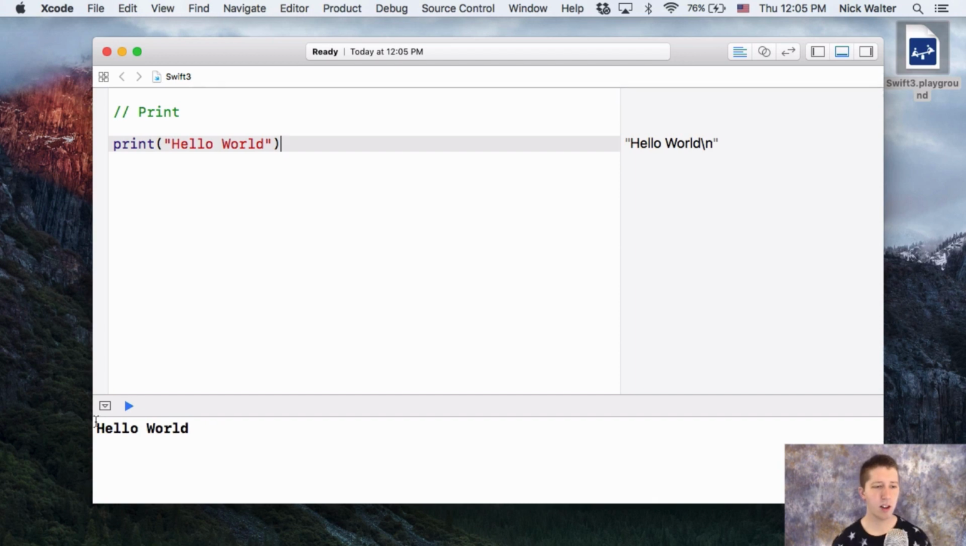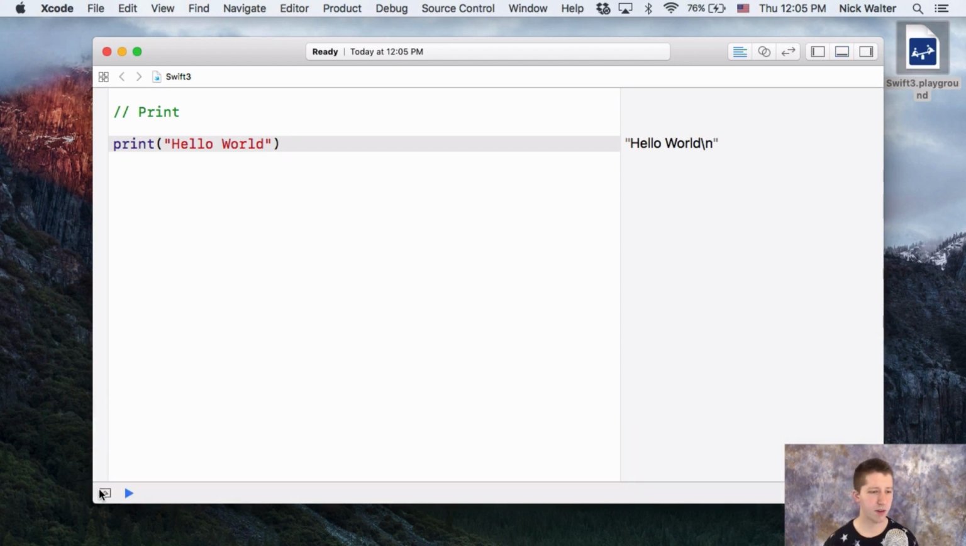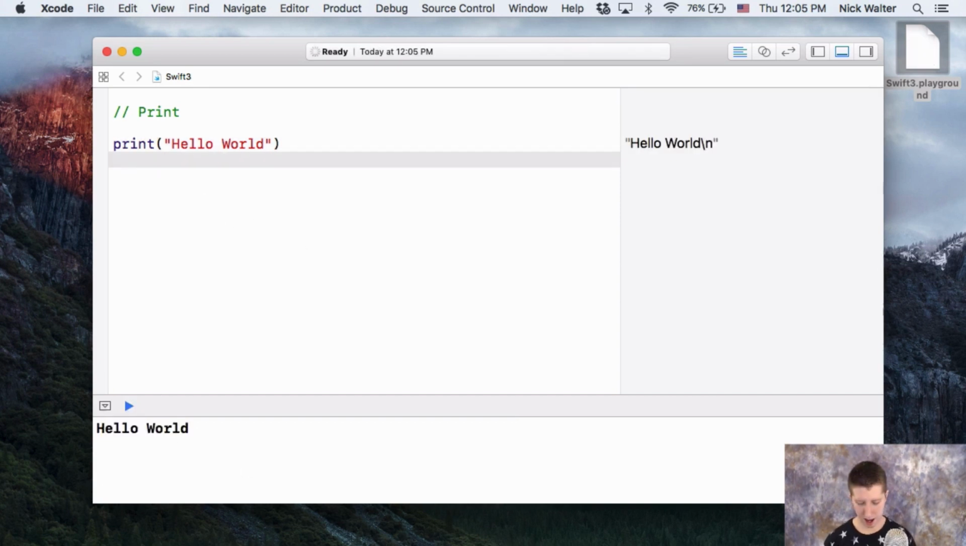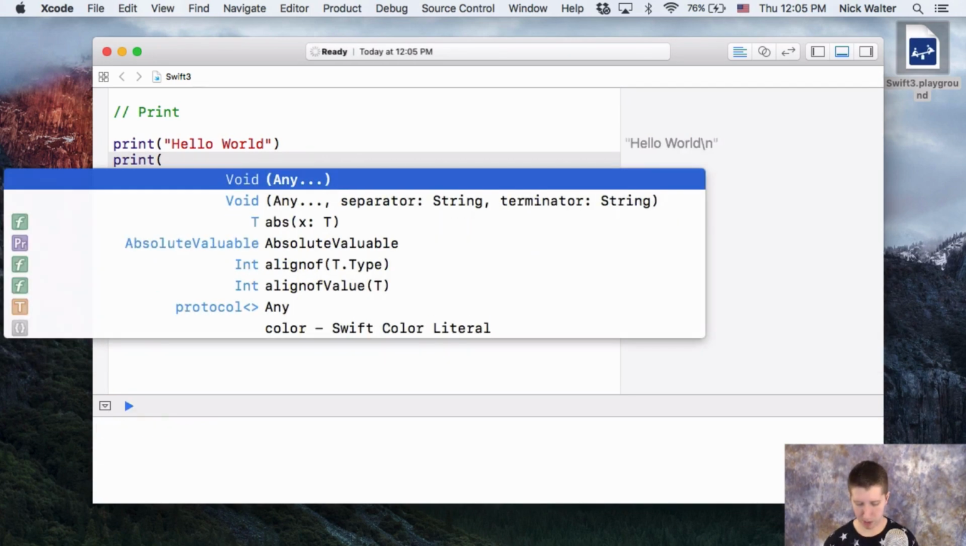So we have that quote, or that string, in there, and let's do the end parenthesis. You'll notice this little thing down here at the bottom. If you hit this little arrow so that it pops up, this is your console inside of the playground. If you print things, they will show up down here. Every time you print something, it shows up on a different line.